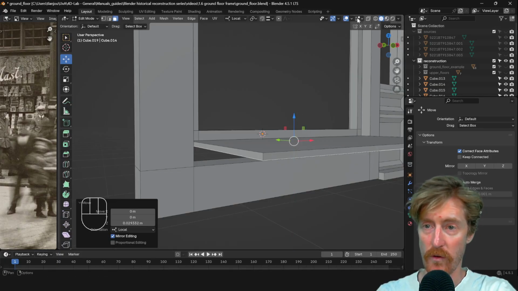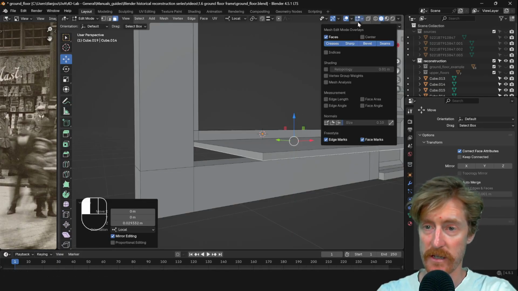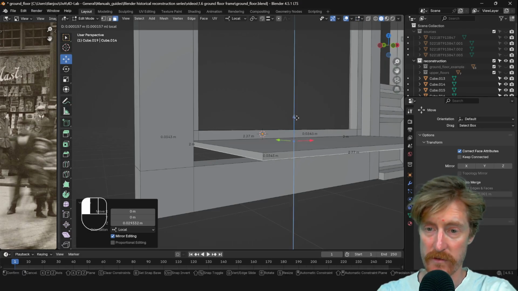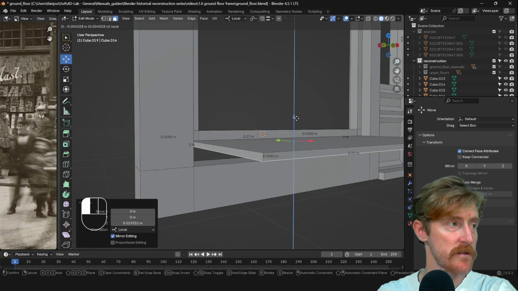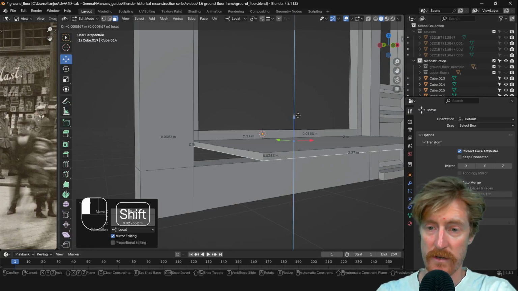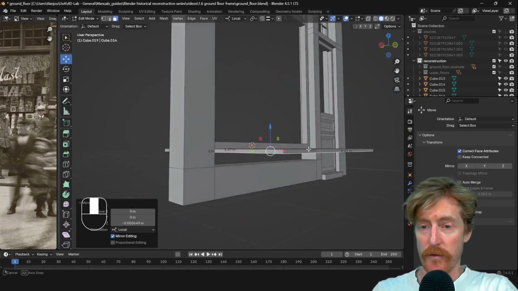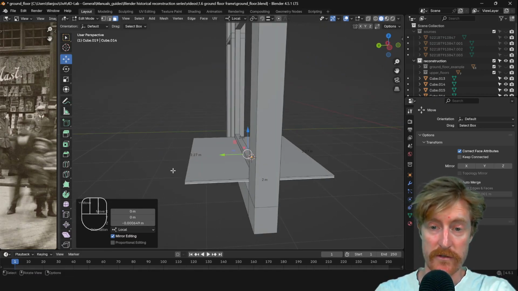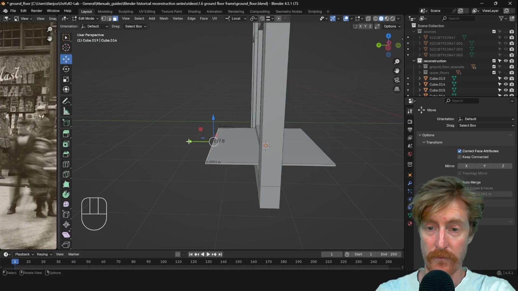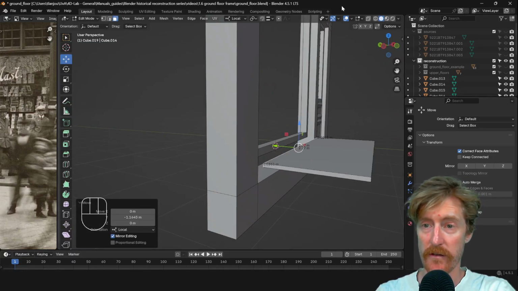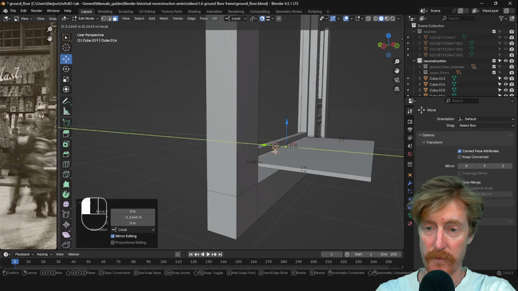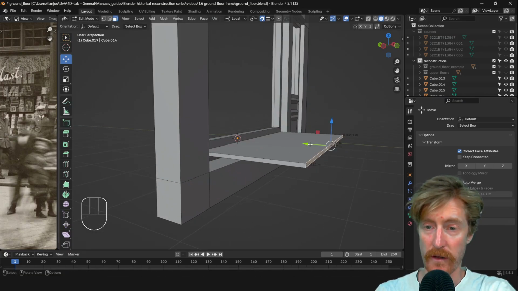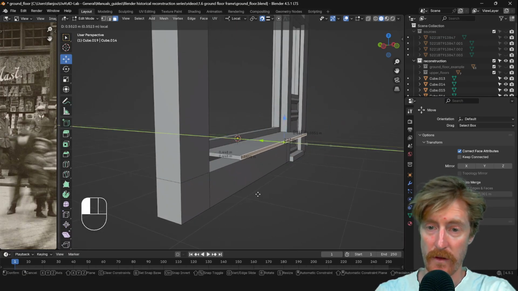Now, if you want to know how thick it actually is, you just turn on edge length, and then if you start moving, you see that, okay, so it's 3 centimeters, 3.8 centimeters, something like that. 3.5, yeah, that seems about right. We don't have any data on this, so it's just an estimate. Move the back side, turn on snapping again, and then turn it over here.